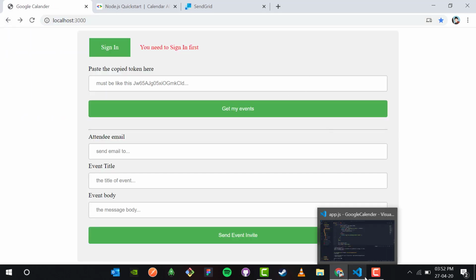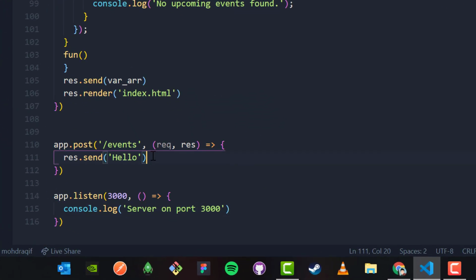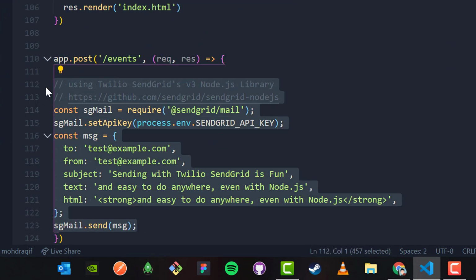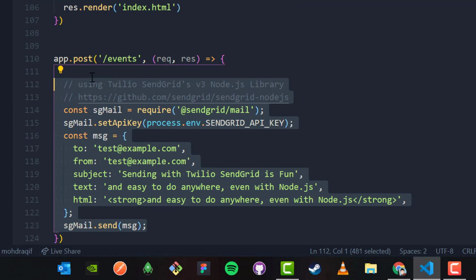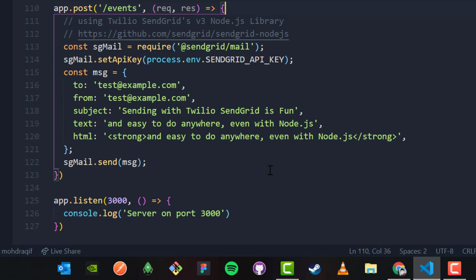Okay, now instead of res.send, I have to paste all of the code I copied from the Sendgrid API. What does this mean? That means whenever I hit the second form's submit button, I will fire a post request that will send an email using the Sendgrid code here. And for this I need the Sendgrid API key, the key I just copied.